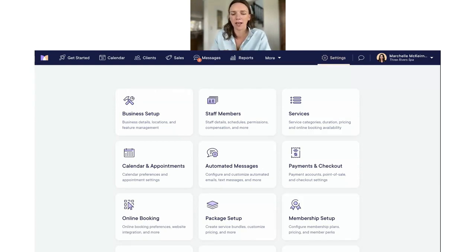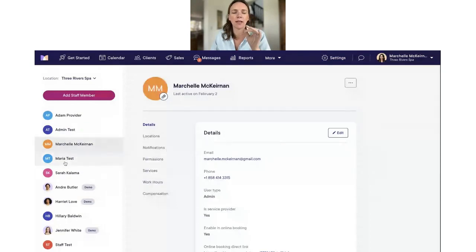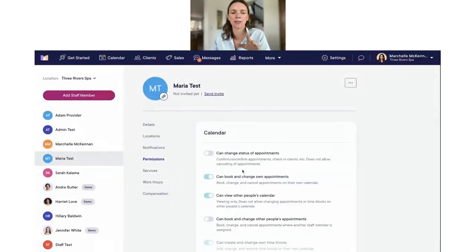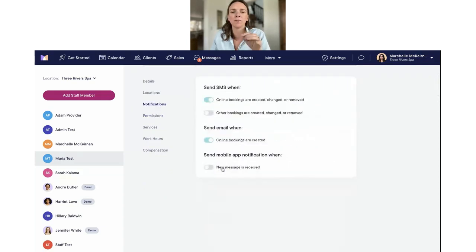What I would have loved is if that app could actually, same thing, be across the platform and actually have a push notification. So that way I could see it from my own device, which I wasn't able to do. So one thing that I really love is if an admin or a user, a staff member, has the permission to view all messages, you can also turn on the push notifications that are coming from the Mangomint mobile app to notify you when a new message is received.